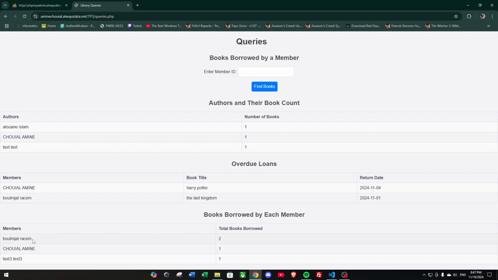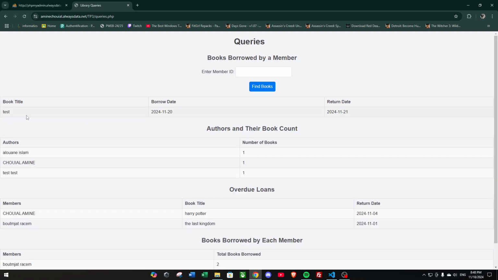Let's say, for example, this member borrowed 2 books and this one borrowed 1. Let's say, for example, we want to see the book that had been loaned by a member. Here we enter the member ID and we press find the books, and here we can see the book title that has been borrowed by the member, and we can see the borrow date and the return date.